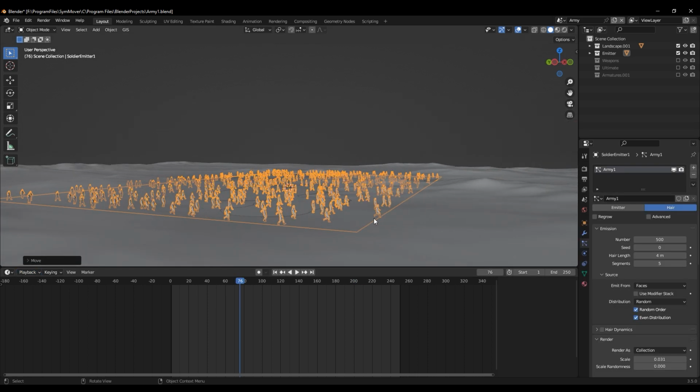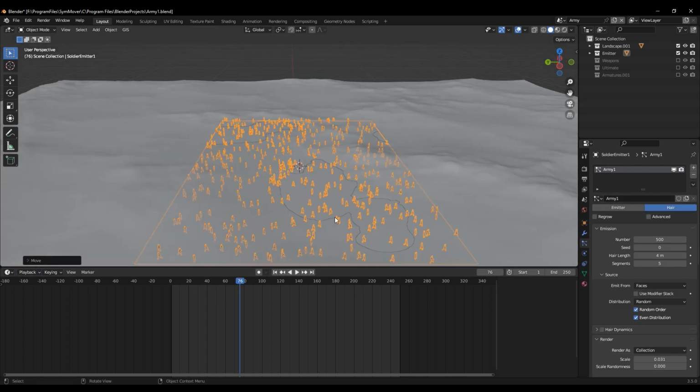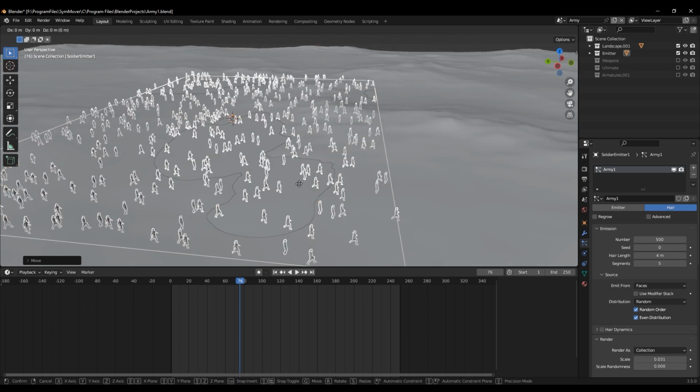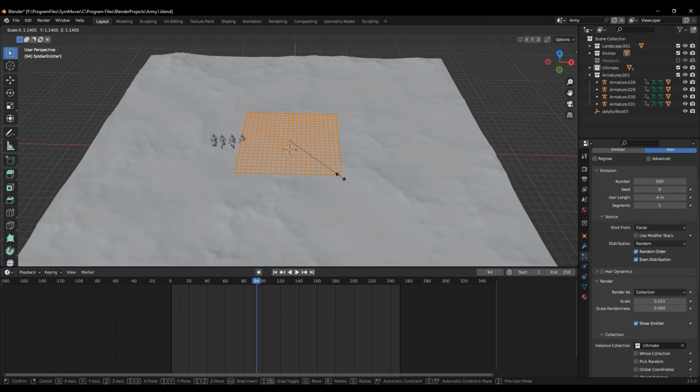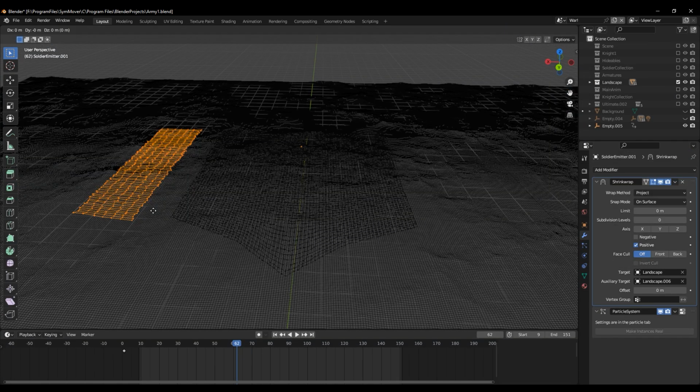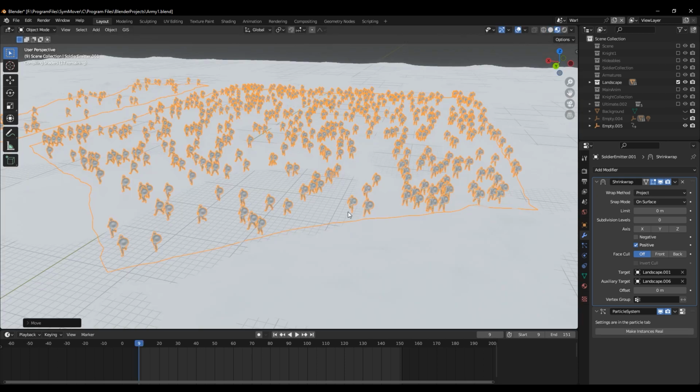Okay, these guys are just marching on a flat plane, so let's fix that. We need them to deform to the landscape. If you go into edit mode, you can change the shape of the army. You can even duplicate faces and move them to the side to create cool flanks and formations.